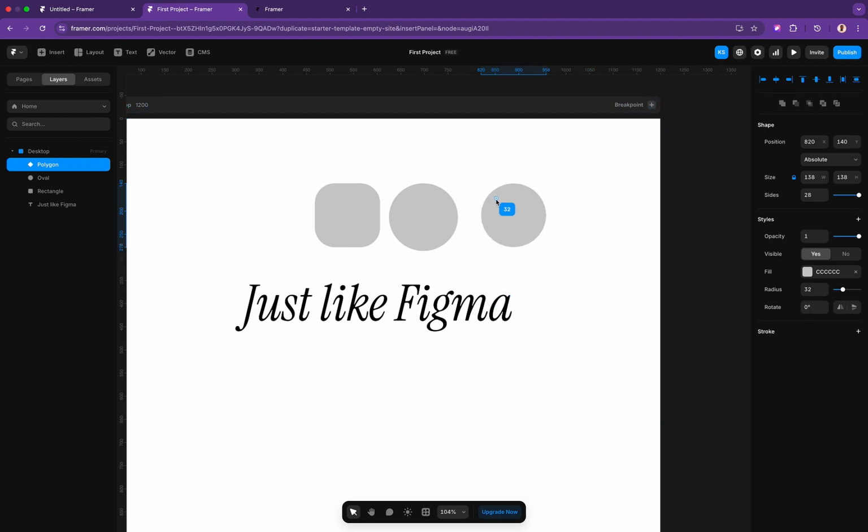Unlike Figma, where you have that count. You can do the count, but this is not the count here. This is the corner radius, right? So having said that, you know where the sides are, where you can increase it. Then for the stars, you can come here and create a star. And also you see the point, you can increase the point to as much as you want.